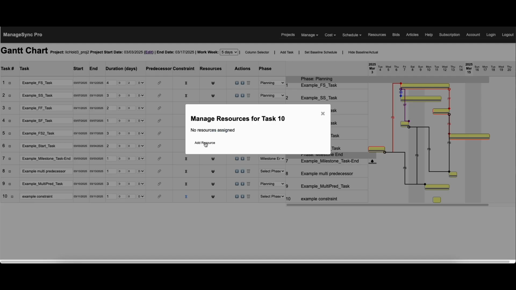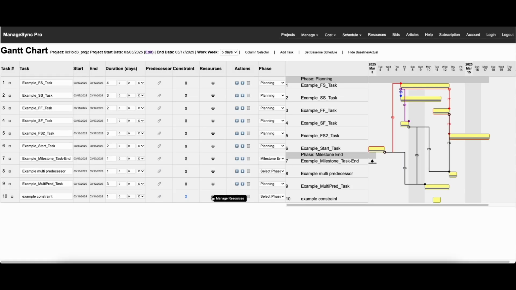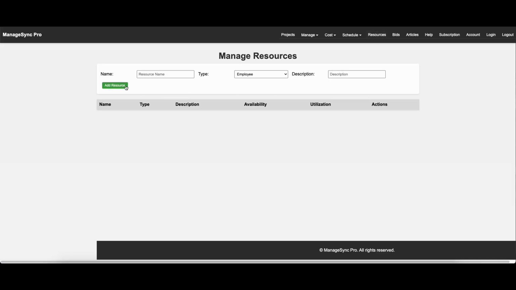Now resources. This is a powerful tool here. So this is where you can resource load certain tasks. However, let me show you now how you can add resources so that you can use them on projects. So you go over to the resources tab and say now we want to add a resource. Now a resource can be either an employee, equipment, a subcontractor, vendor, or material. In this case, let's set up a new piece of equipment. Let's call it crane.